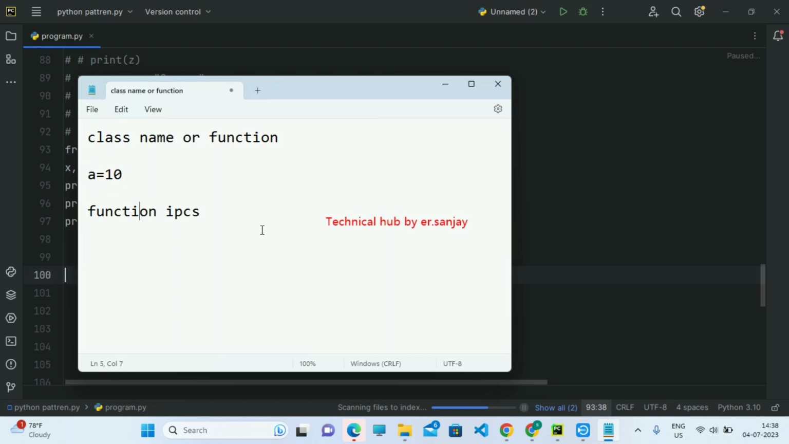Then the rules of identifiers. To define an identifier in Python, the only allowed characters in Python are, first, alphabet symbols, lowercase and uppercase both. Second is digits, 0 to 9. And third is underscore.